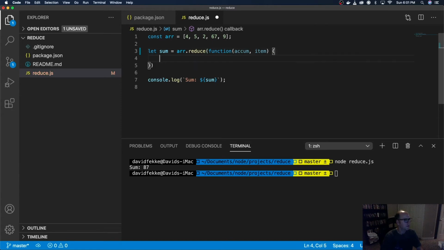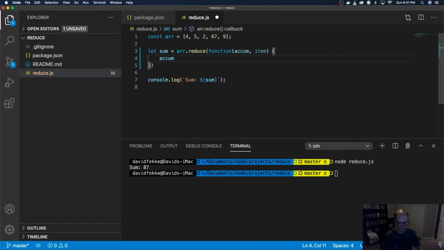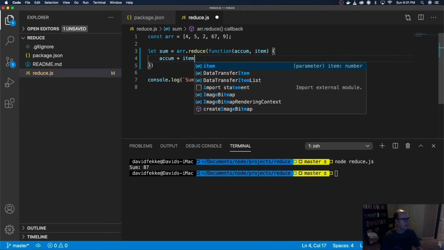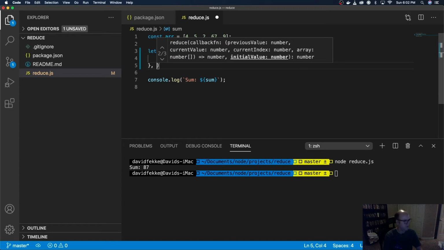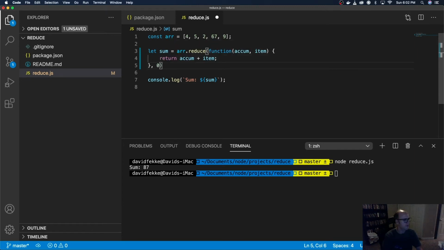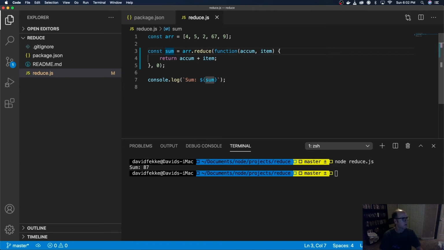And then inside of there, I'm going to take the accumulated value and add that to the item, and I'm going to return that back out. And then I'm going to set a starting value here. Starting value, I'm just going to set to 0, just like I did before with that sum. But this time, instead of being a let, I'm going to set it to a const because this only needs to get set once. And now if I come back in here and run this, we can see we get the same result back, which is good.